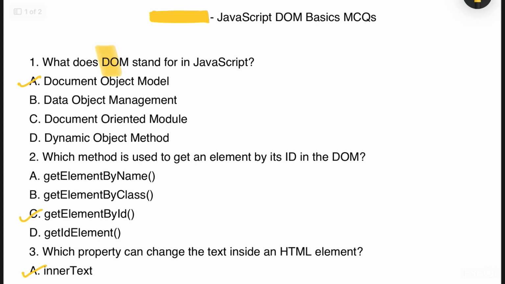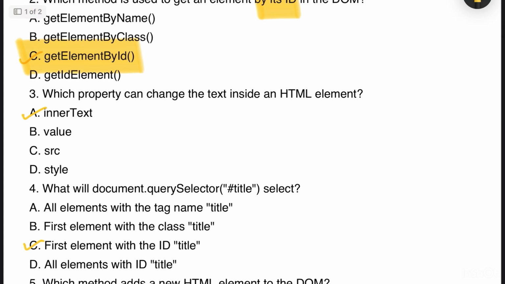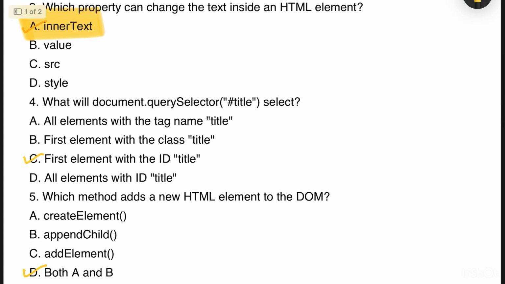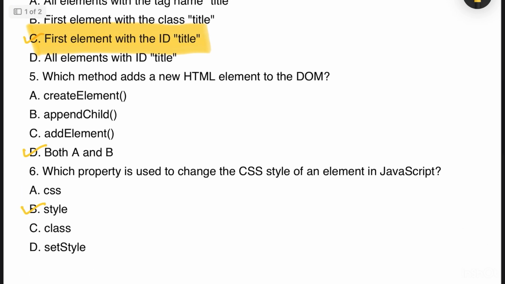preventDefault. What does DOM stand for in JavaScript? The answer is Document Object Model. Which method is used to get an element by its ID? In the DOM, it's getElementById. Which property can change the text inside an HTML element? innerText can change the text inside an HTML element. What will document.querySelector("#title") select? The first element with ID title.